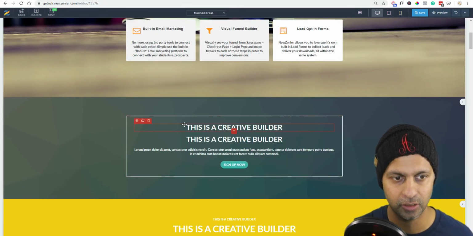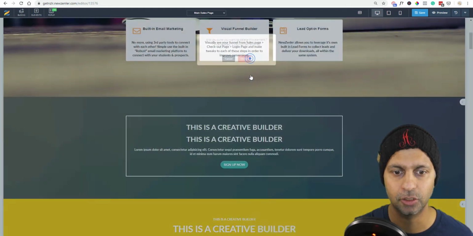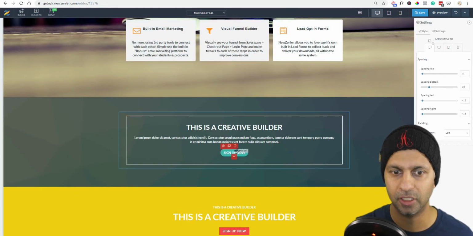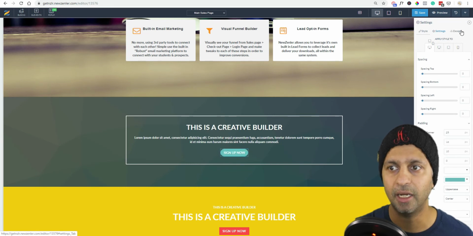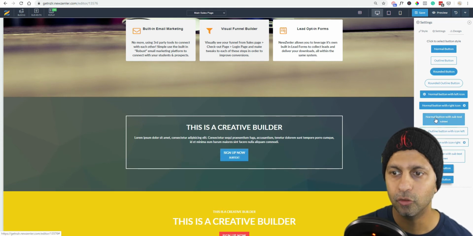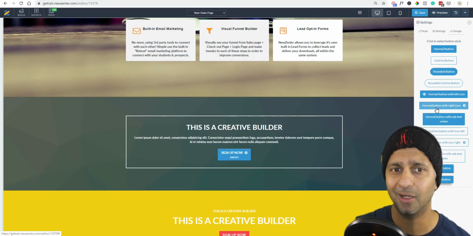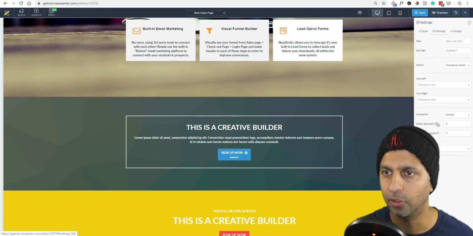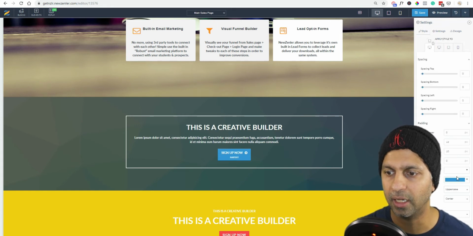So I can just delete this block if I wanted to, and then I can change the button style if I wanted to. So I just click on the button right here. Here's my styling panel that opens up. I can make this button a 3D button, and I can make it a bigger button if I wanted to. All those changes are at your fingertips. I can make it a button with an icon if I wanted to. Then I go into settings, and then I go into styling. I can change the button background. All of that right here.